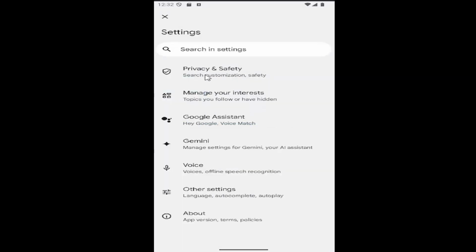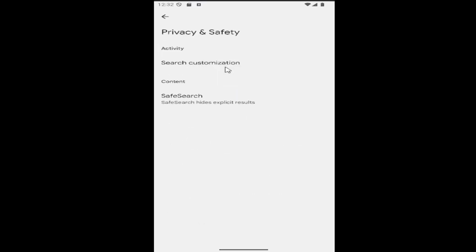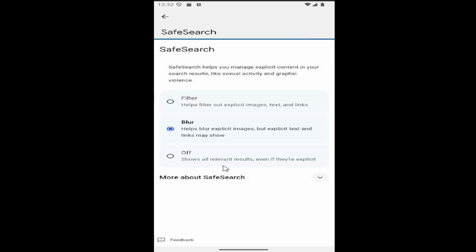Select the privacy and safety tile at the top. And then select underneath content where it says safe search. Go ahead and select that. And then at this point, you go ahead and modify your safe mode or safe search settings through here.